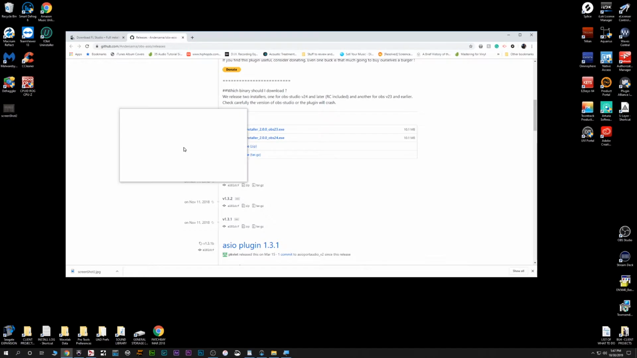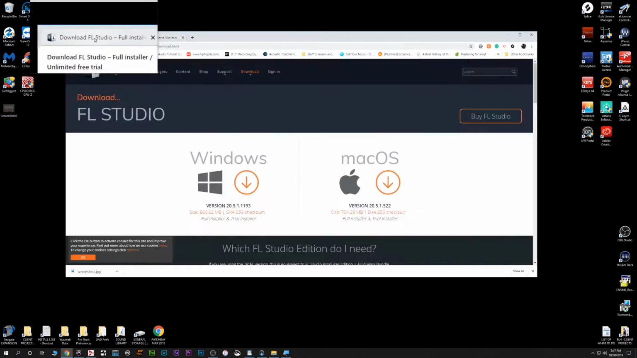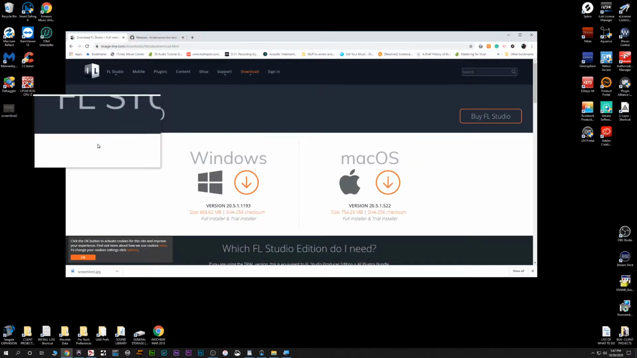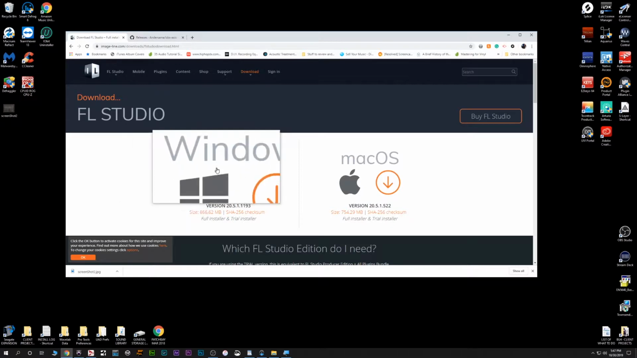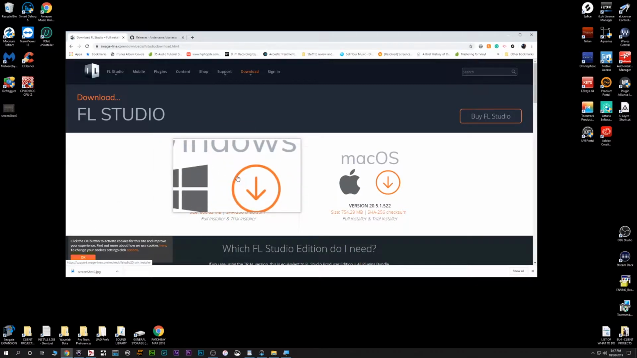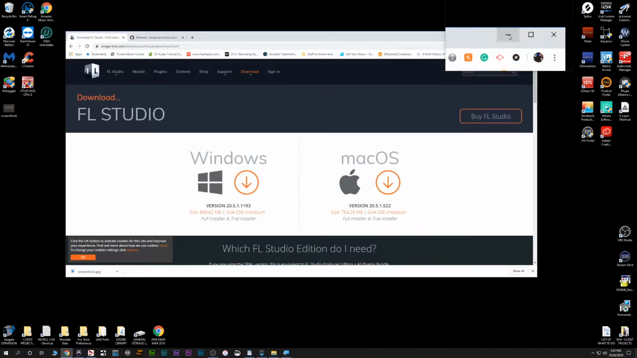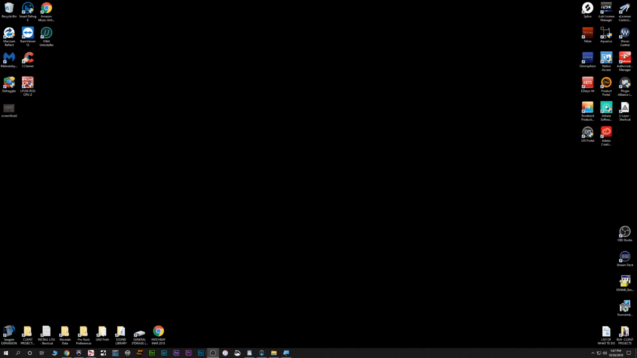After you do that, you are going to have to download and install FL Studio. Why? Because we need the FL Studio ASIO driver for all this stuff to work. So go ahead and download this, install it. Even if you're just doing the demo, that's fine. We just need the driver on there. And once you've done that, then we're ready for the next step.